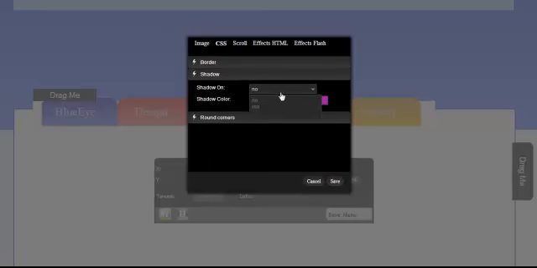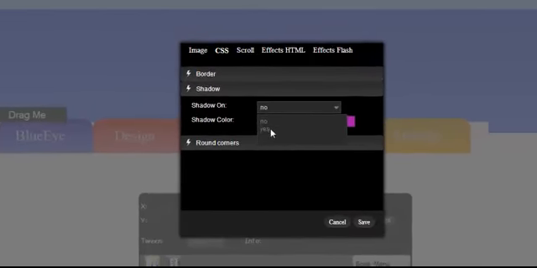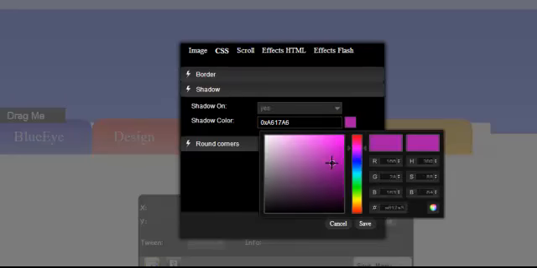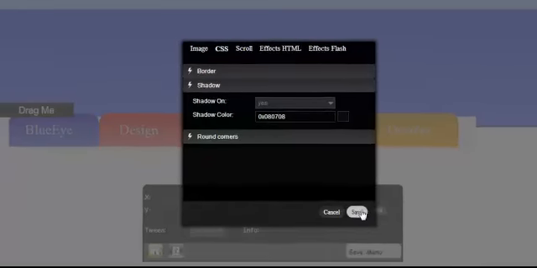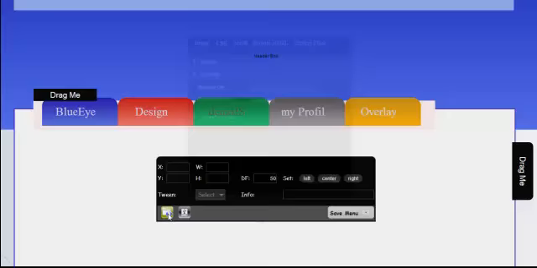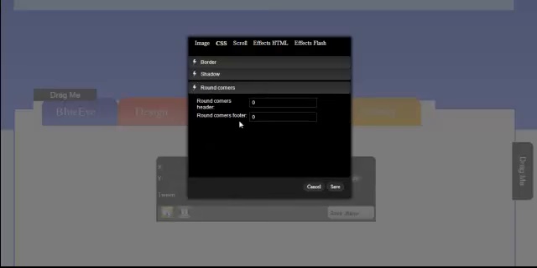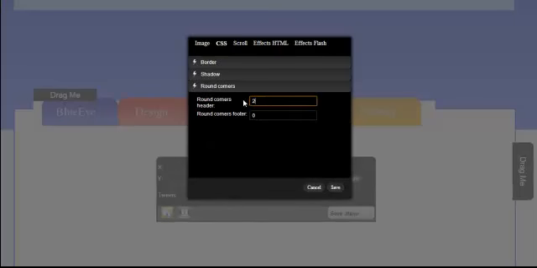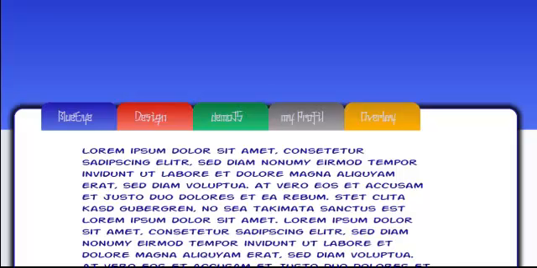D. To use CSS shadow effect, select in the drop-down field On. After that, select a color. It looks then like this. E. You can use CSS round corners. We use 20 for top and bottom. It looks then like this.